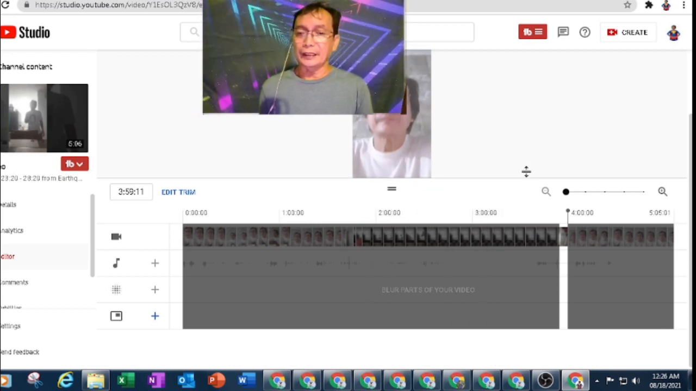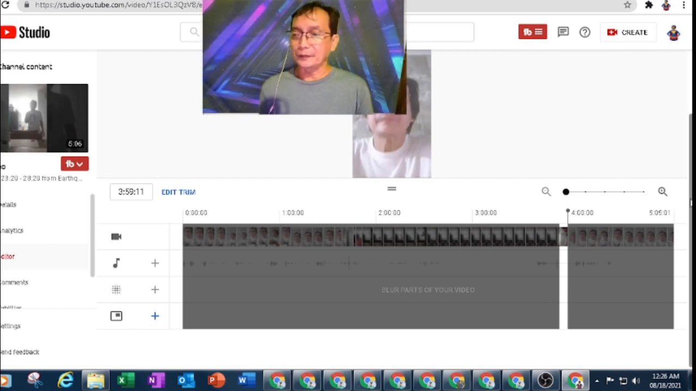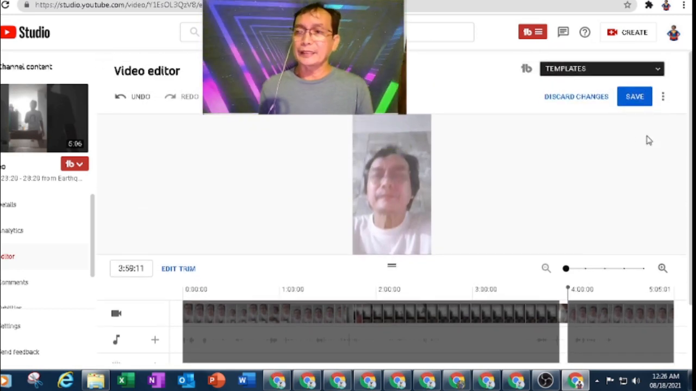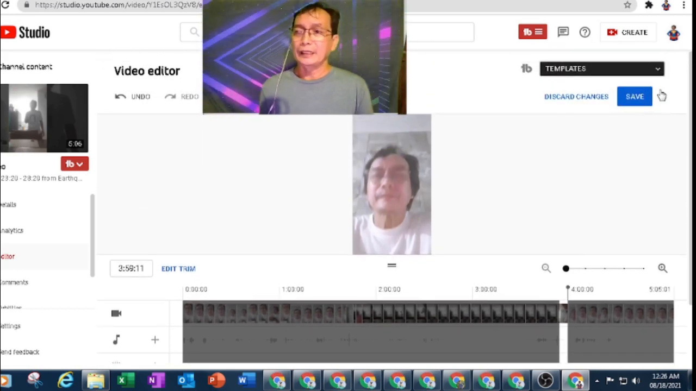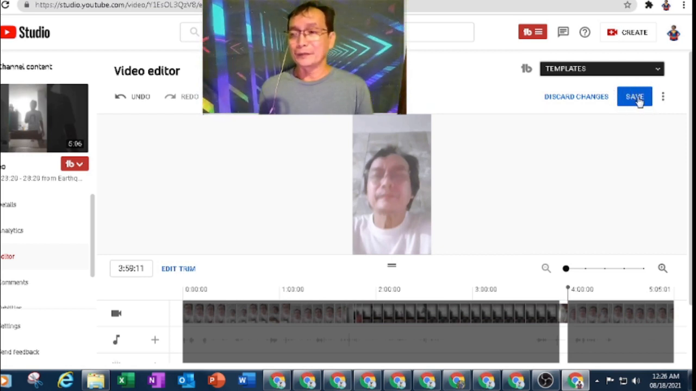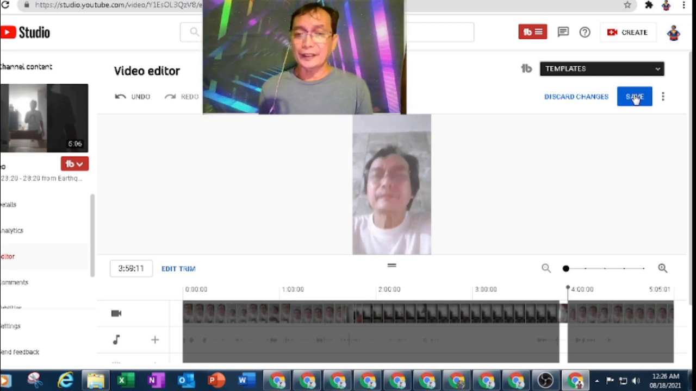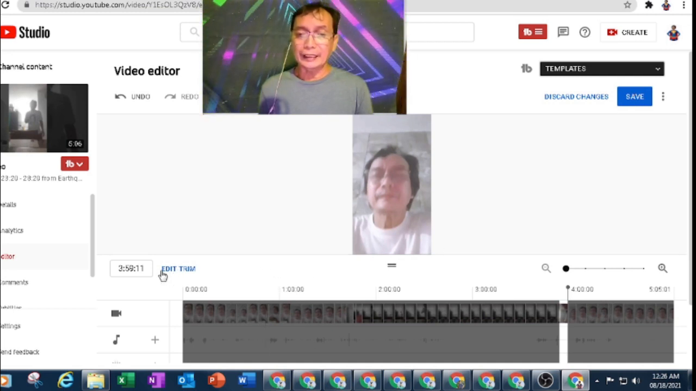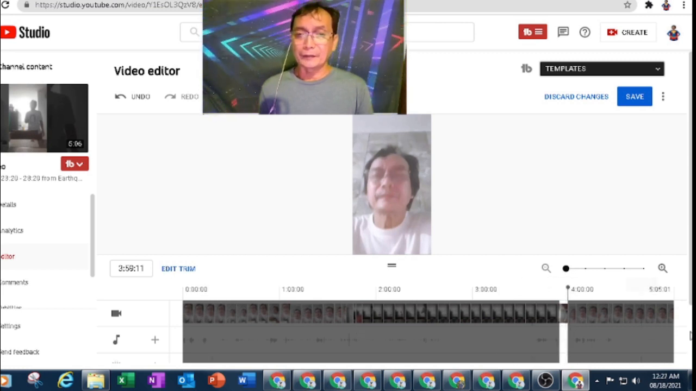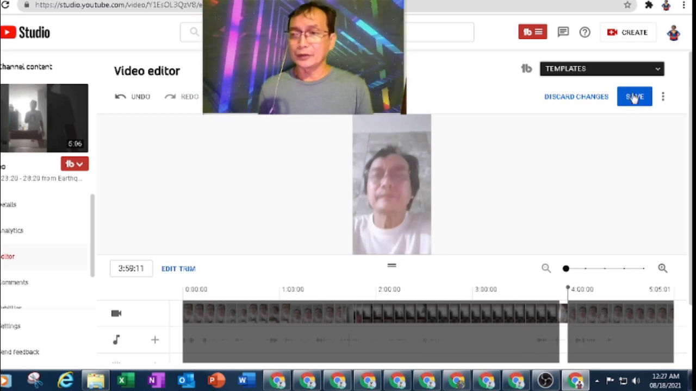Then wait for the save button to appear on the top, or scroll up and you will see your save button here is now blue. This means that it is active. Then click the save button if you are satisfied with the trim, or click the edit button if you want to edit again. But if not, then save. Click the save button.